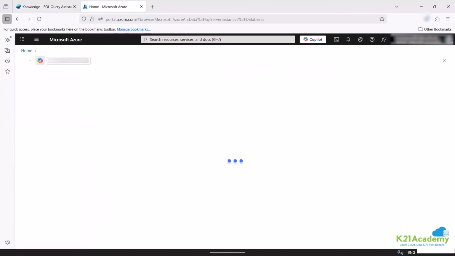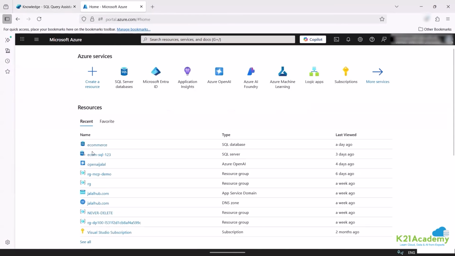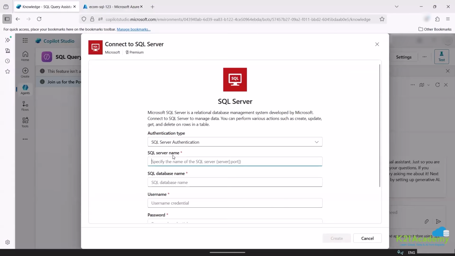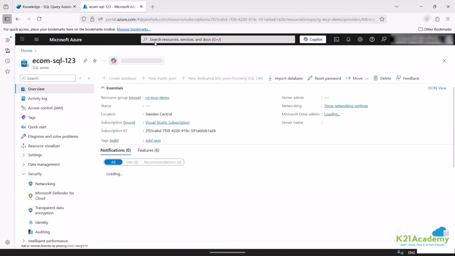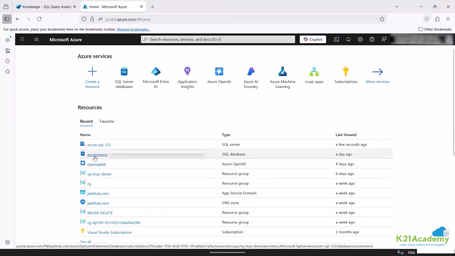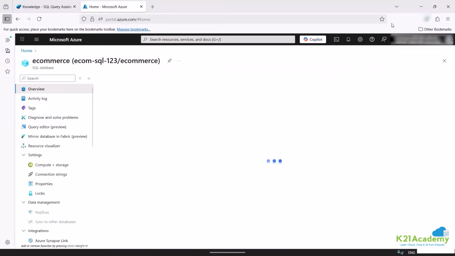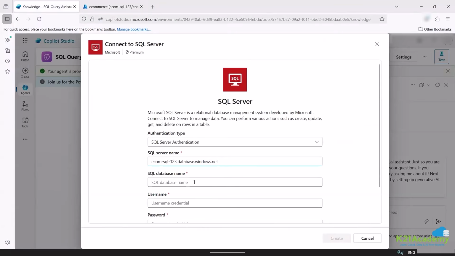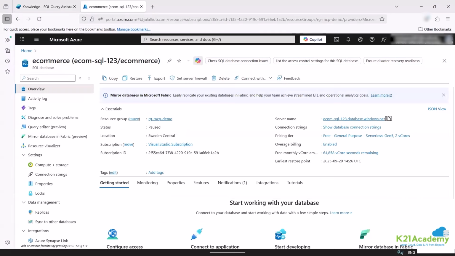Sorry. I have an Azure SQL Server. It is expecting a server name and the database name. This is the server name. I'm copying the server name and putting it here. This is the SQL database name.